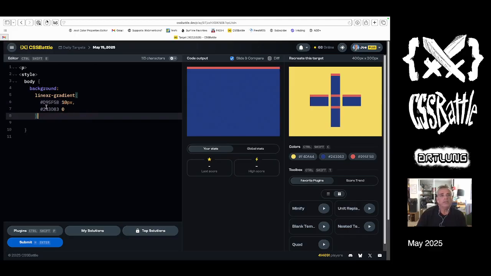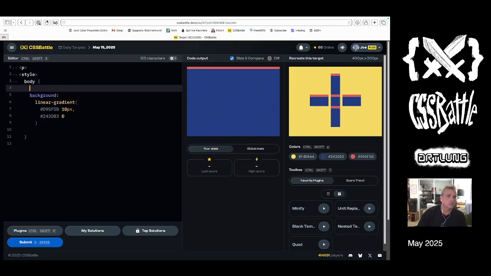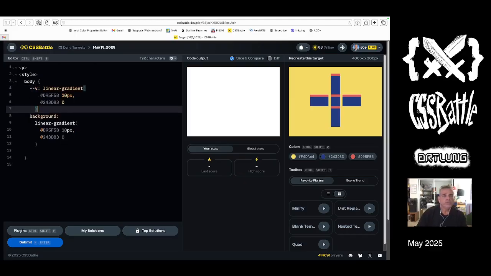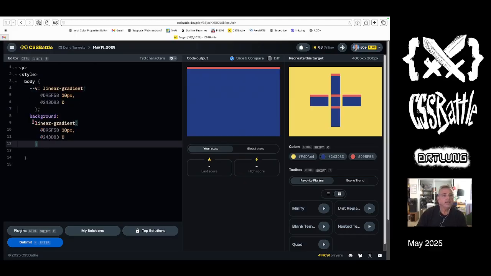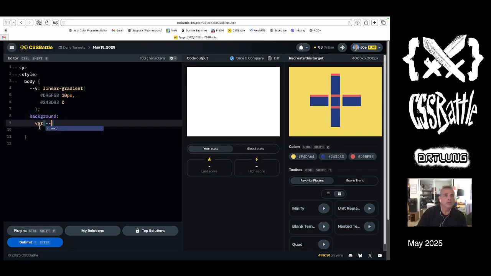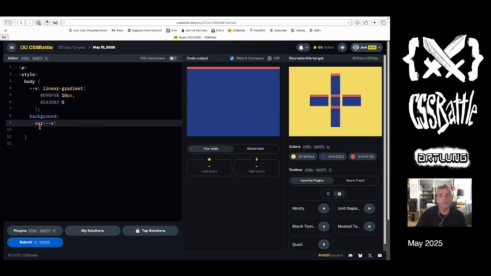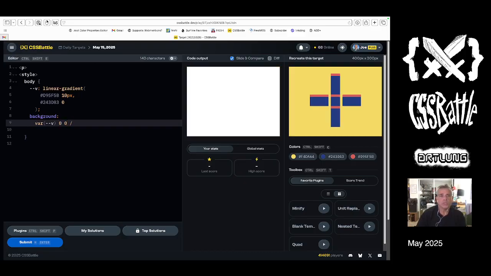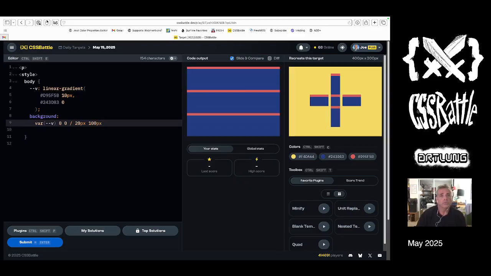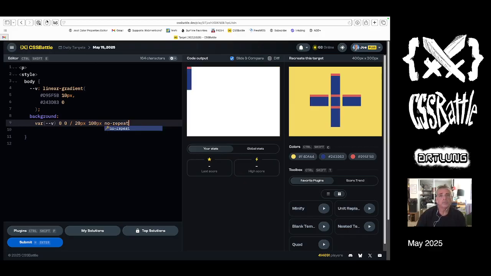Now, if I turn that into a variable, we'll do a v for variable today, and do var dash dash v, and then I put it at a size. I would do 40 pixels, or do 0, 0. That's my background position, and then do a size of 20 pixels, 100 pixels, and then do a no repeat. I can make that little chunk.